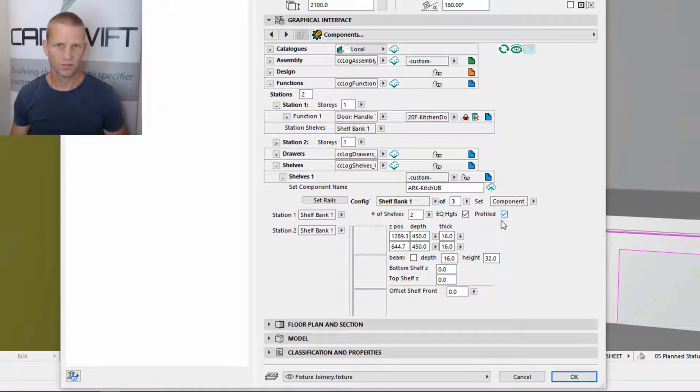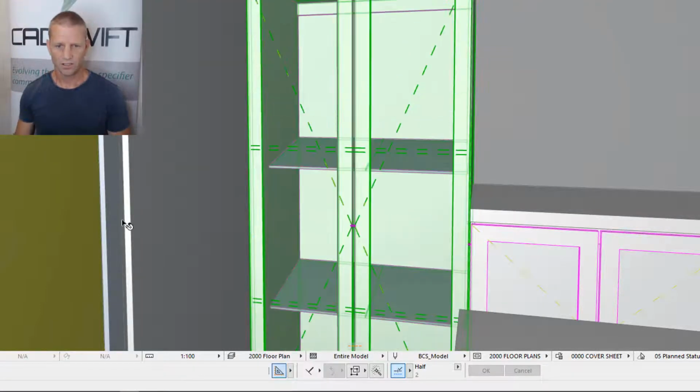So with the profiled option checked, we then need to nominate that we want to set the profile guides. Now, when we have a look in 2D, there'll be some guide hotspots and a little image that will allow us to design our shelf profile. So you can see our shelf profile is just a simple sloping shelf at the moment.